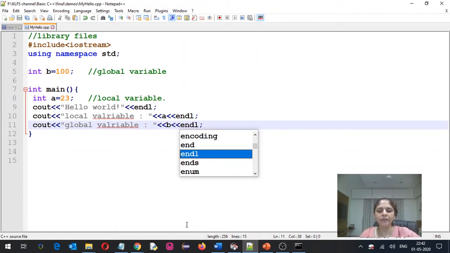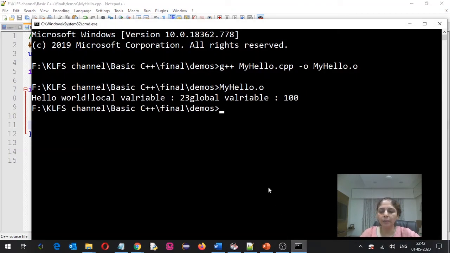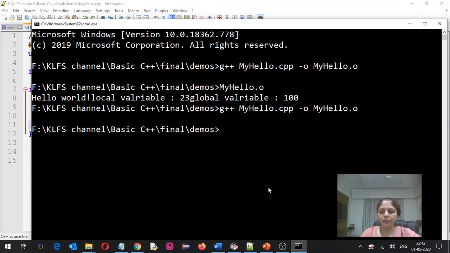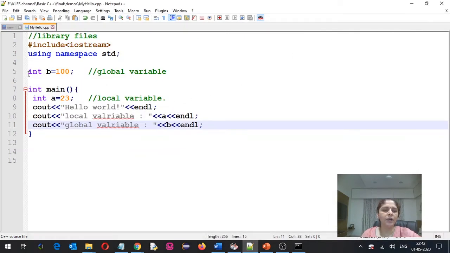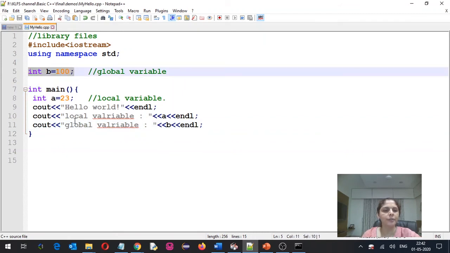Now if I save this program, recompile the code and rerun the program, you can see that it is showing everything on the next line. So hello world, local variable and global variable. This shows that if you are declaring a variable outside the function, you are able to access it inside the function.